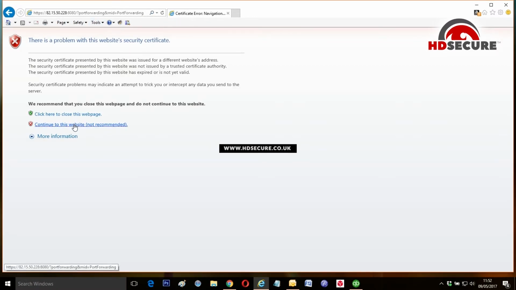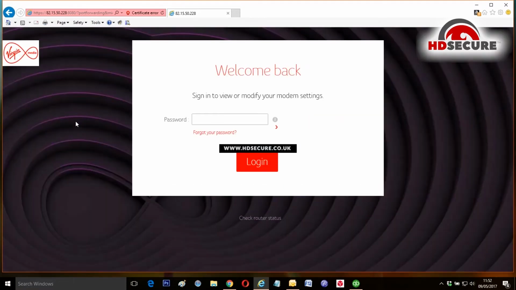It's a secure website, that's why we have to go through the certificate. And now we access the router. Okay, I use a password to access the router.